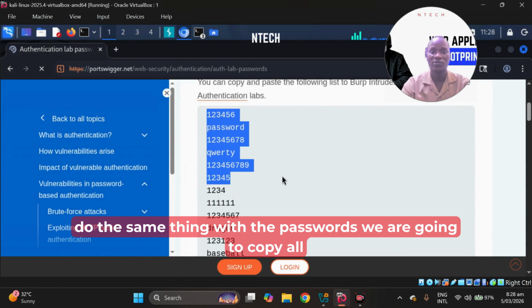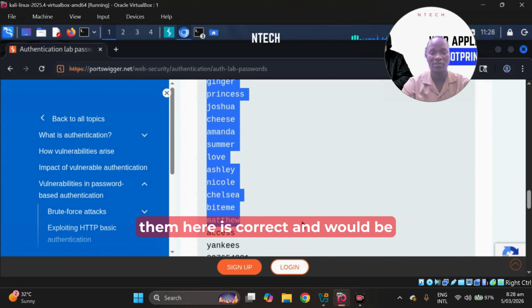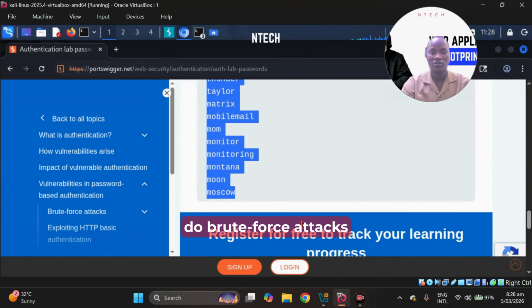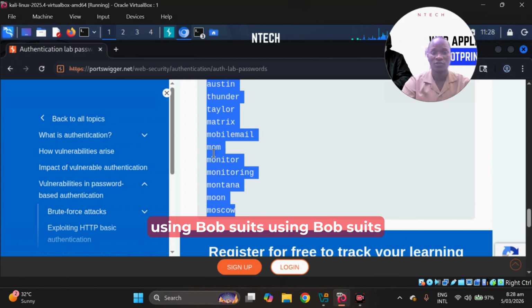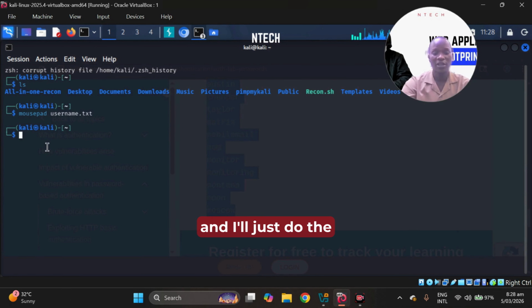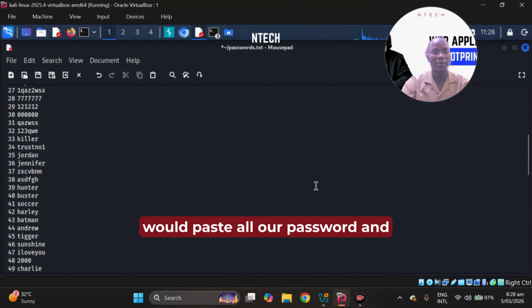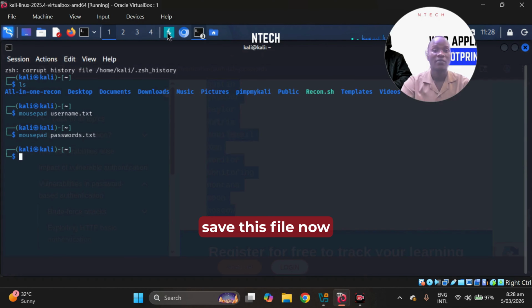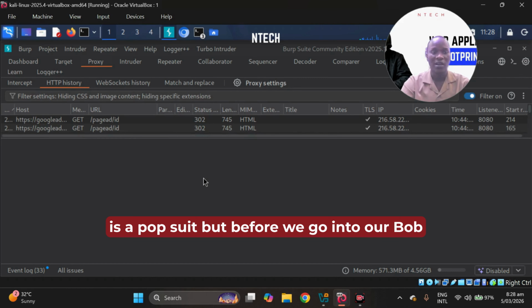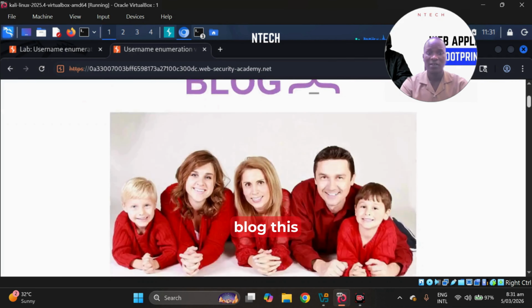We are going to copy all these passwords. One of them here is correct, and we'll be demonstrating how to do brute force attacks using BURPSUITE. I've copied this and I am on my terminal, and I'll do mousepad to create a new file called passwords.txt. Hit enter, paste all our passwords, and save this file. Now this is our BURPSUITE, but before we go into Burp, we'll first access the blog.